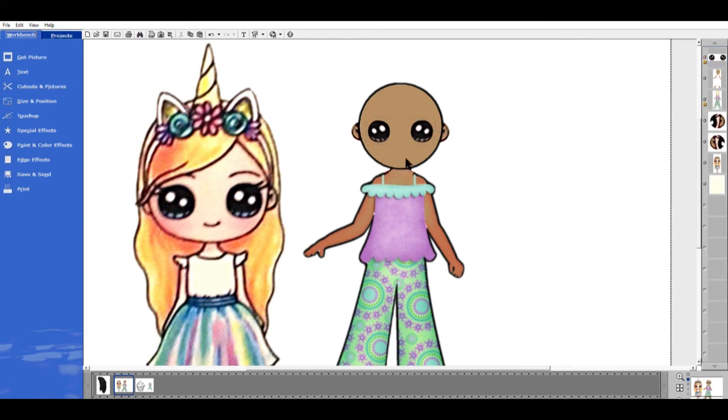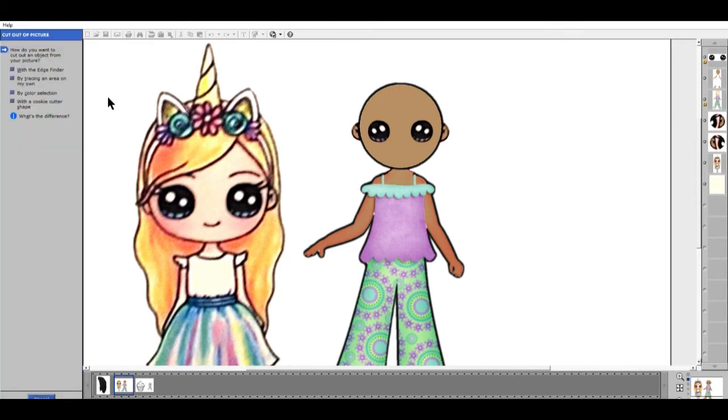So that works. Now I need a mouth and I need the eyebrows. So this is one pretty decent eyebrow. Can't see that one. So I'm going to go to cut out of picture by color selection. And I'm going to choose that black eyelash, or brown. It's really black. It might have appeared brown, but it's black.